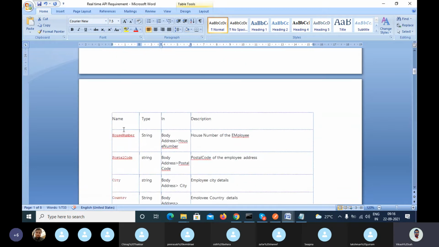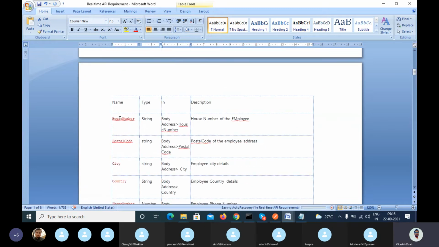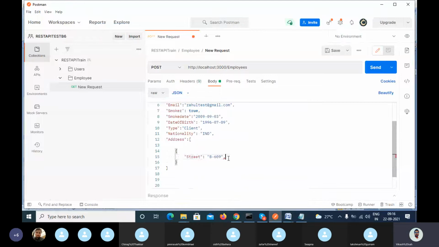Now you can see another thing, the house number, a string, and in the body you can see body address and the house number. So I will copy the house number, go here and define it. Let's suppose, sorry, I passed the street, let's suppose Gandhi Road. And here the house number is G block 100.